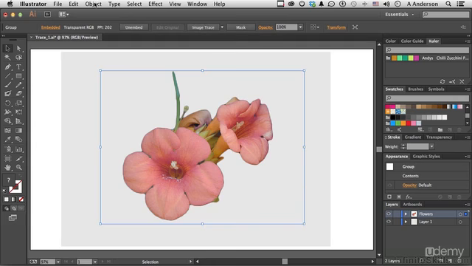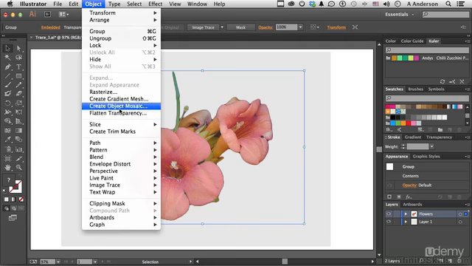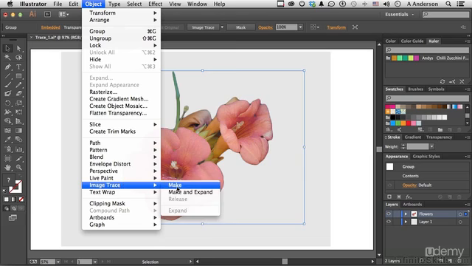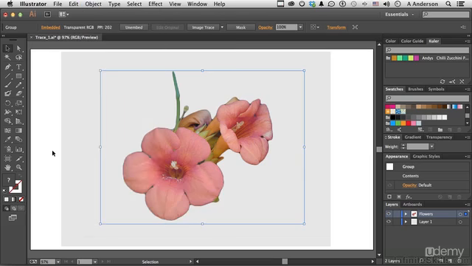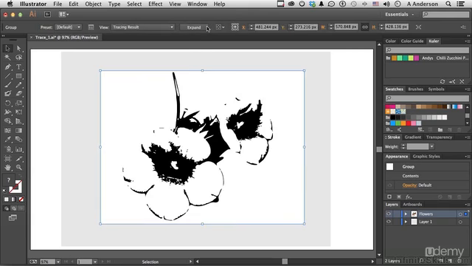If you select it, you should see Image Trace right here. Now, you can get it under the word Object, too, and go into Image Trace, Make. Let's just use the button because it will be there. Go ahead and click it. Now, the default that it does is kind of like a sketch, black and white. That's kind of interesting in and of itself, but that's not what I want. I want it more like a photograph.